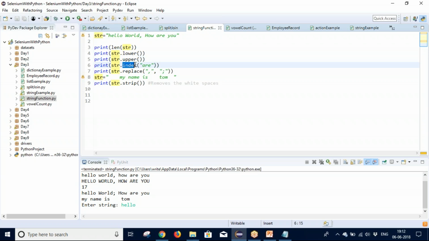The function index returns the position from where the word R would be coming. So if it returns a positive value, we know that this string is a substring of the main string. If it returns a negative value, we will know that it is not available in the main string. And then we have this string dot replace, which is going to replace this comma with a semicolon.